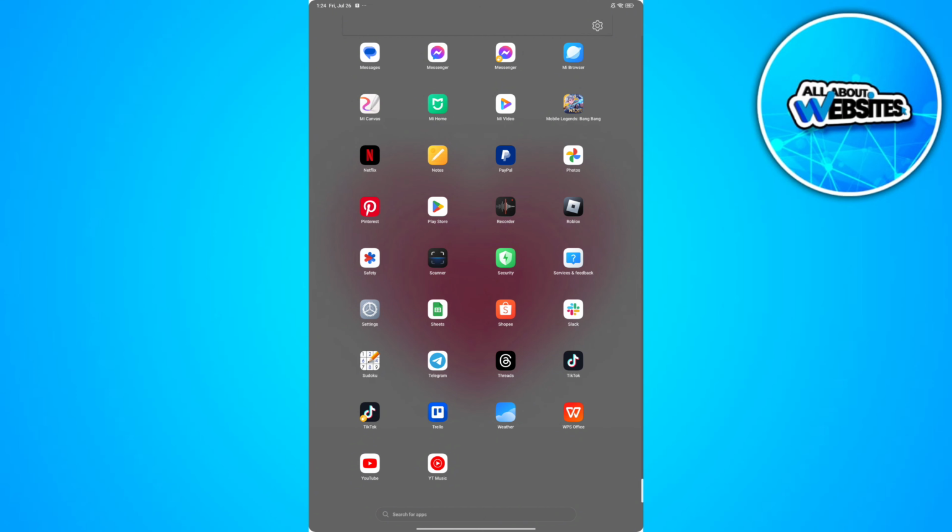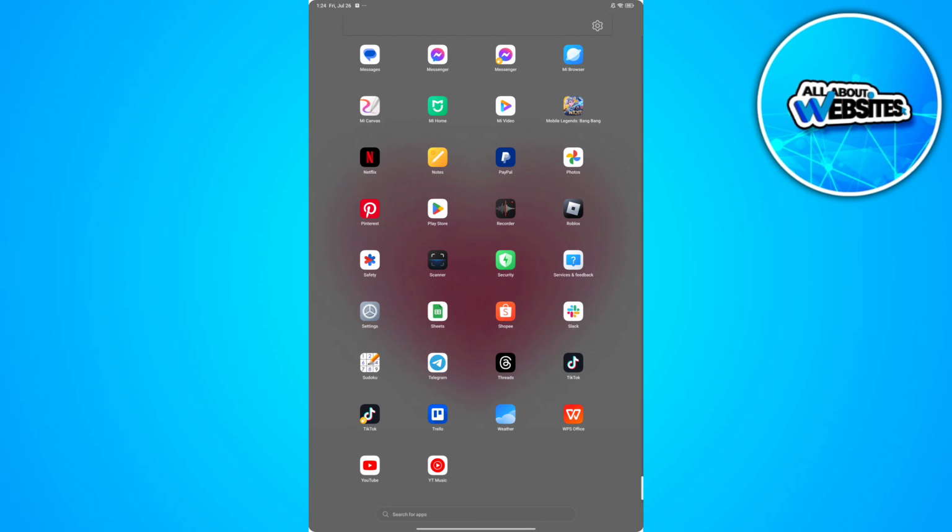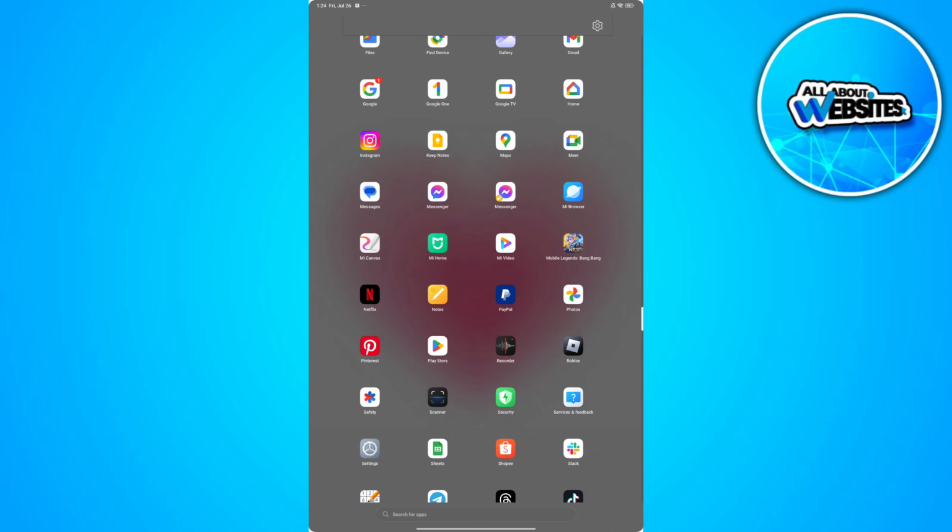Now if this still doesn't work out, the best thing that you can do is to use another app store where you can download the application that you want to download.